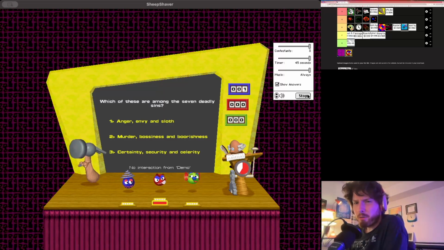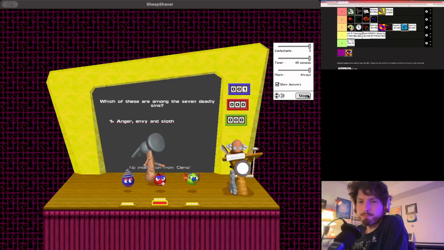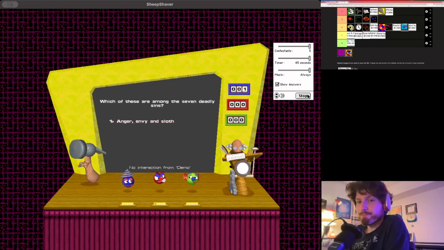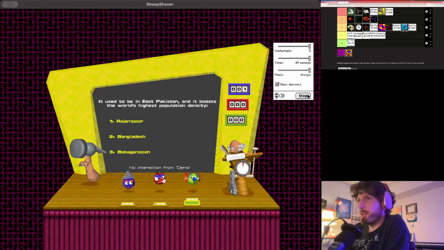I think that's Lydian mode. That sounds like it's got the sharp 4. Okay, no, that's Mixolydian. That's got that signature flat 7. Come on, chop chop. Dumbass. Baba Ganoush.